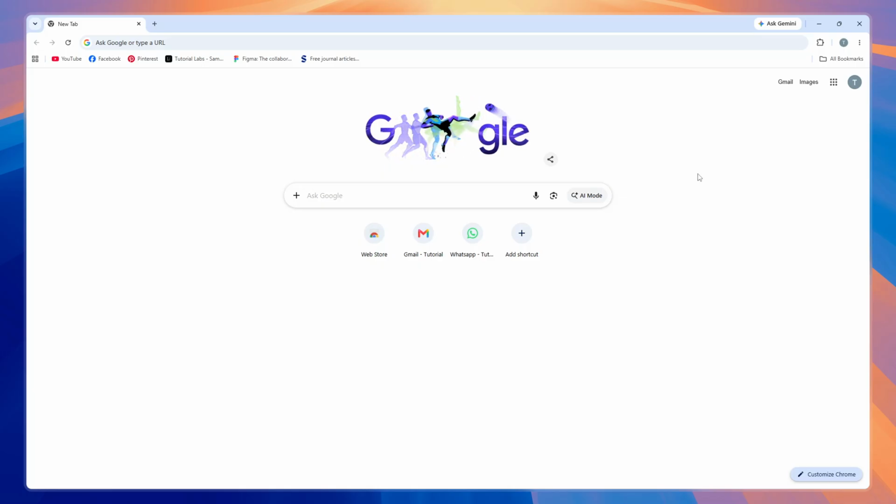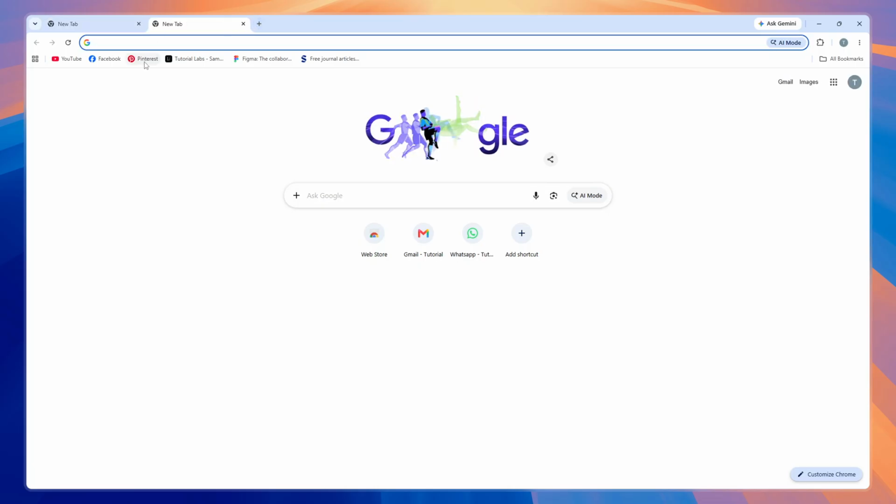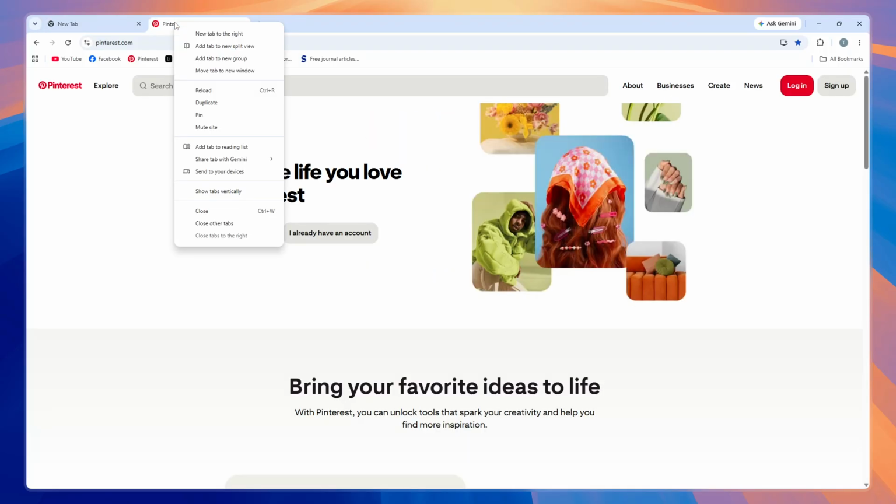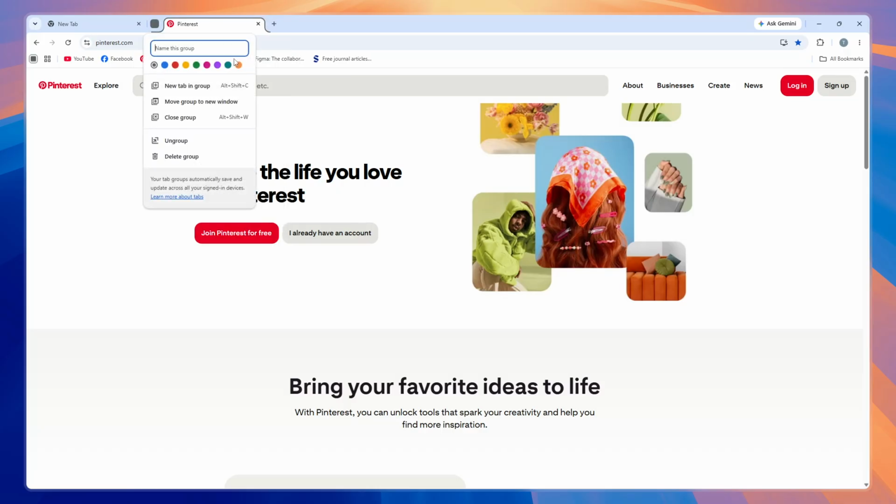Once Chrome is up and running, take a look at any of your open tabs at the top of the window. To start organizing your tabs with colors, simply right-click on any tab you want to customize. From the menu that appears, you'll see an option that says Add Tab to New Group. Go ahead and click on that option to begin grouping your tabs together. After clicking this, a small pop-up will appear where you can input a name for your new tab group.